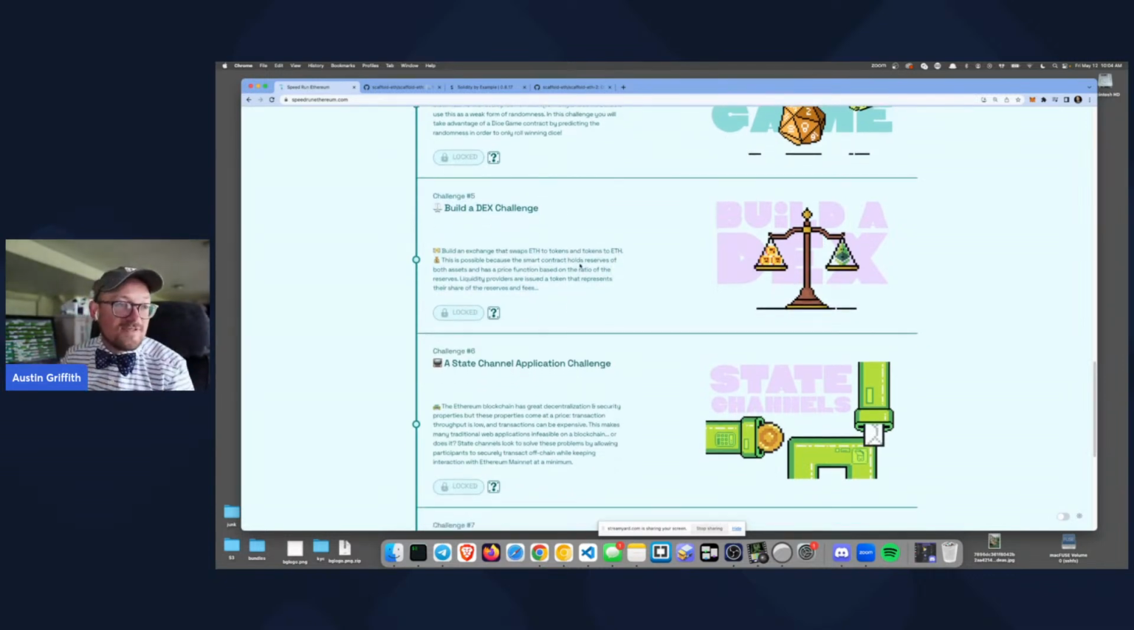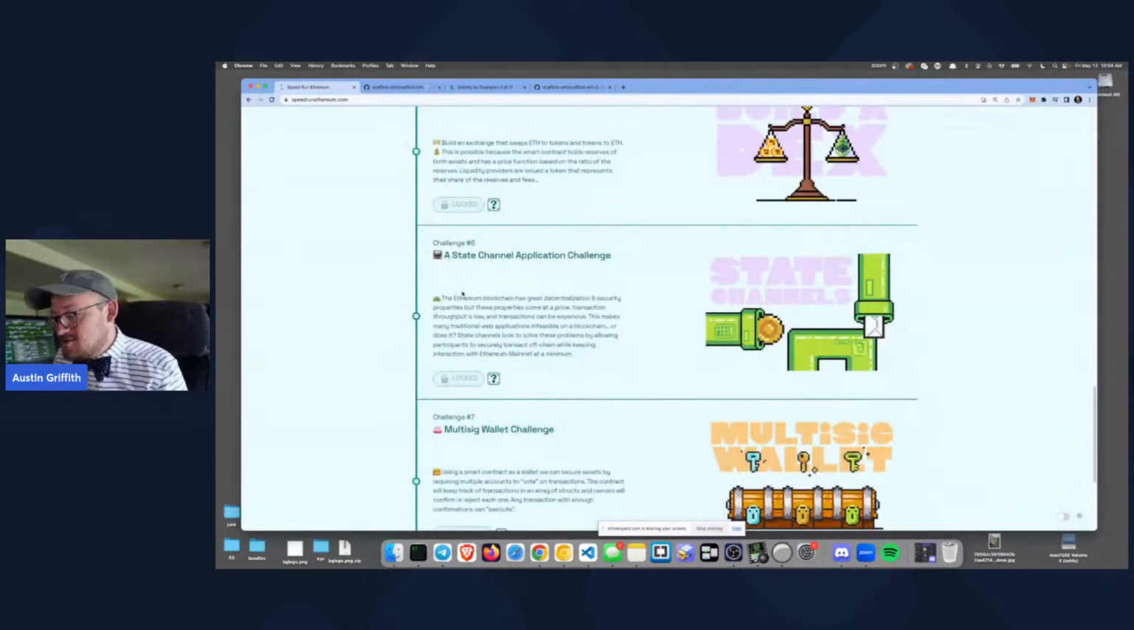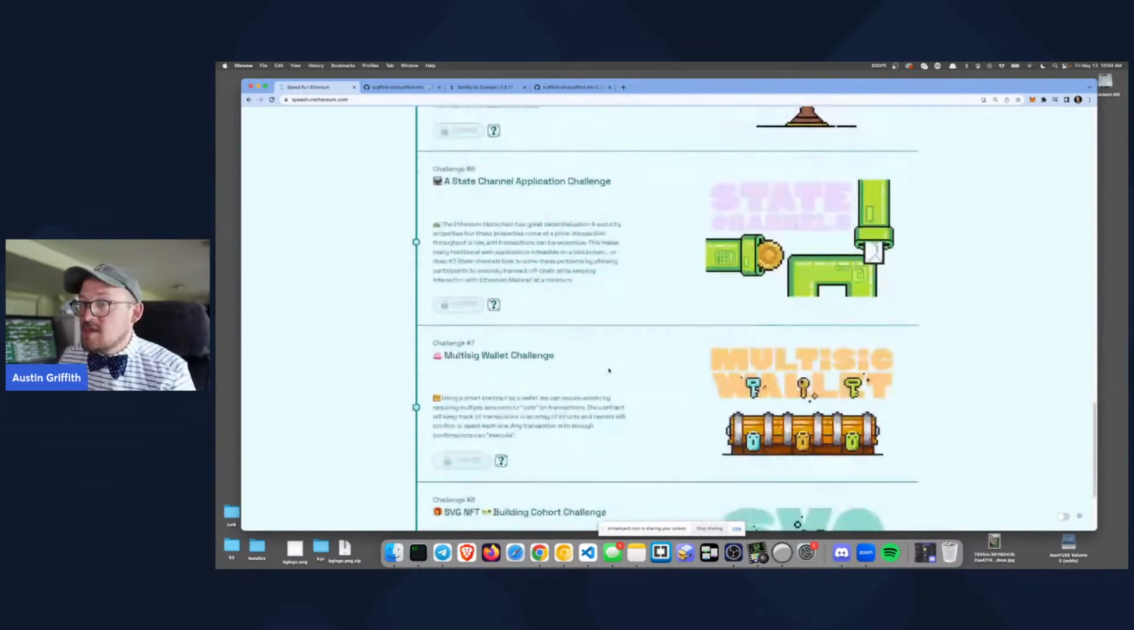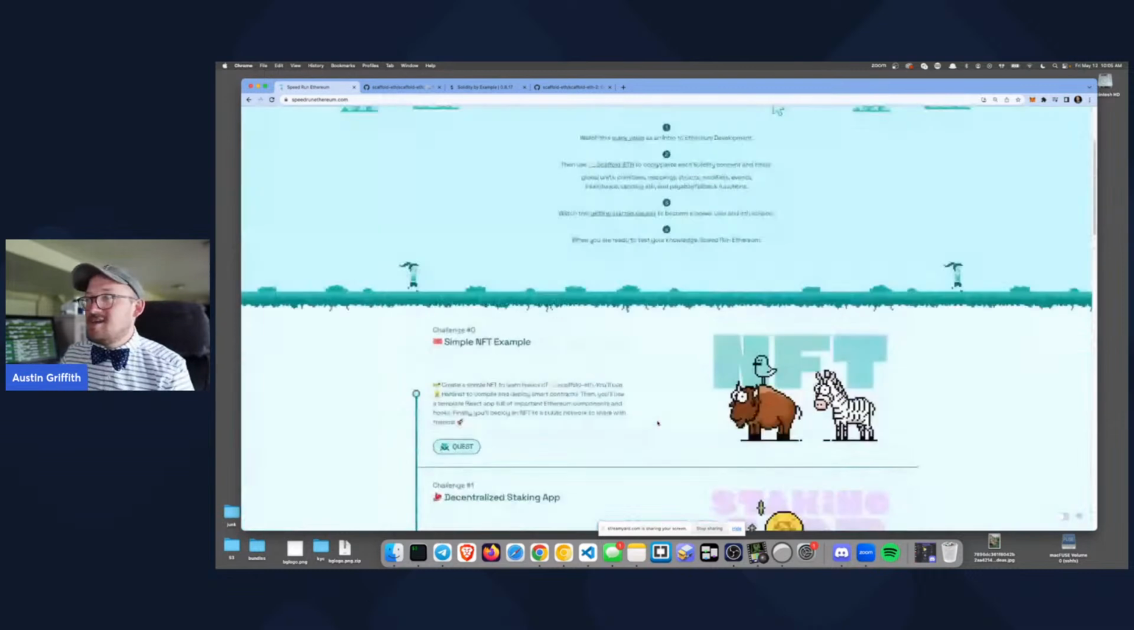And that's another thing that you'll learn along the way with Speedrun Ethereum. Again, it's teaching you not just how, but why you would build these things on Ethereum. And you'll see state channels and multi-sig wallets. You start learning about, this is even kind of the tipping point for account abstraction and a lot of other things. And then you build a silly little SVG NFT.